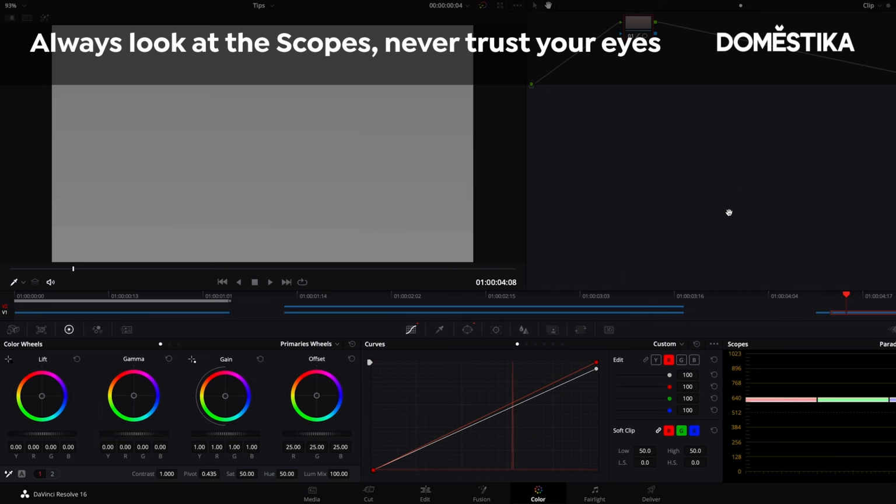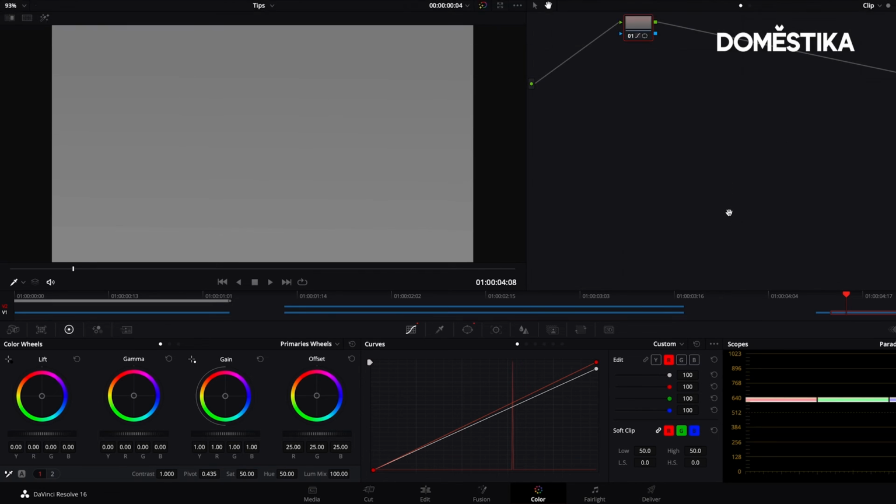The tip here is always be looking at your scopes to understand what's happening to your image. Never trust your eyes alone.